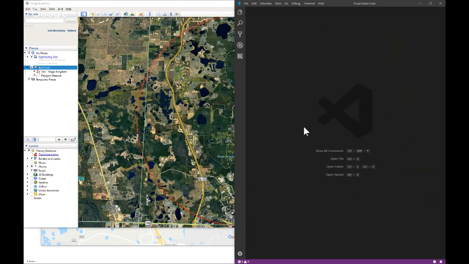All right. So this is where you're going to need, like, I use Visual Studio Code just as a text editor.